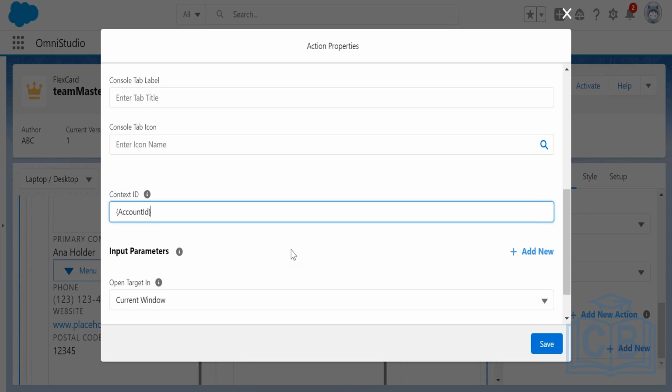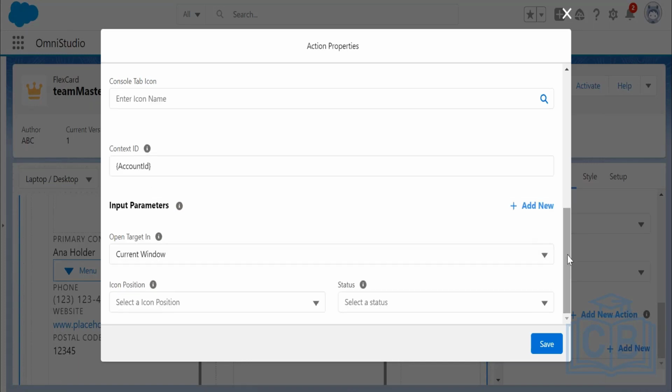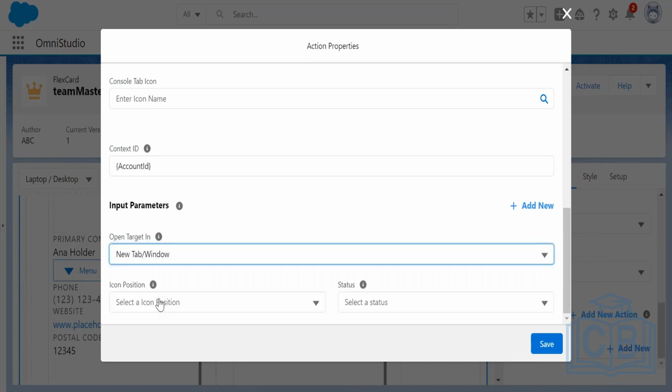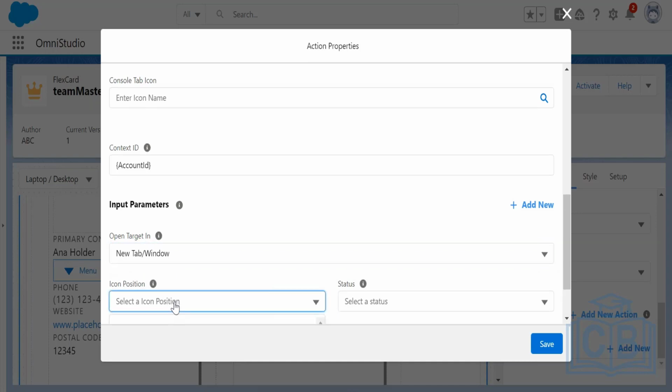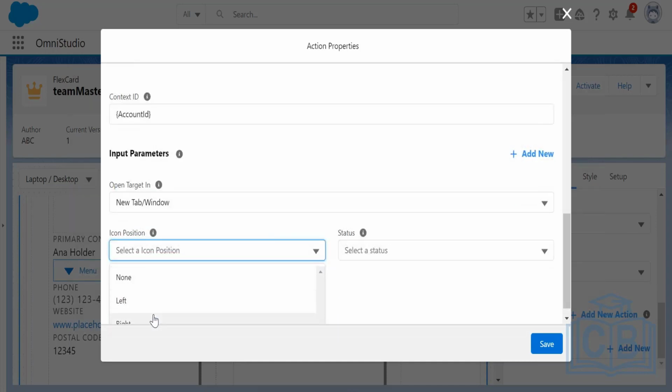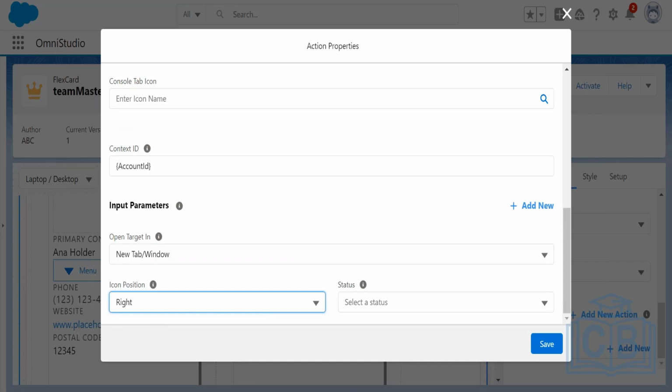Clear, everyone? Yeah. The context ID, select the account ID. And open target URL, you can say new tab. And icon position, you can set to right, because we have set the left in the menu icon, and here we are setting the action icon position. This is a drop down icon action. Okay. So that's how we have to configure the action.